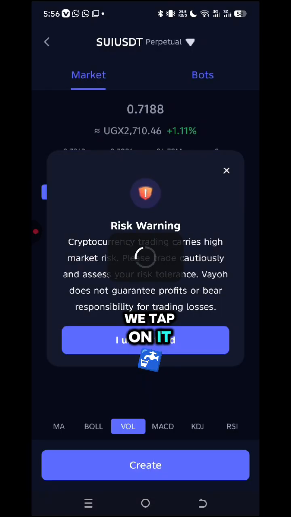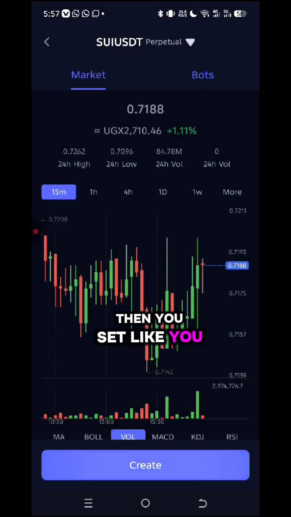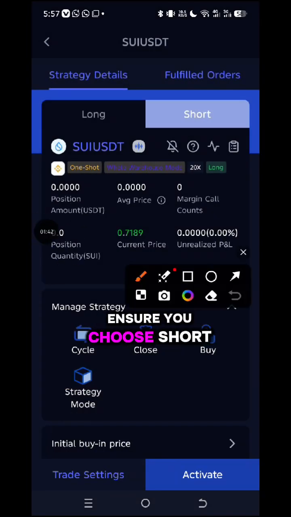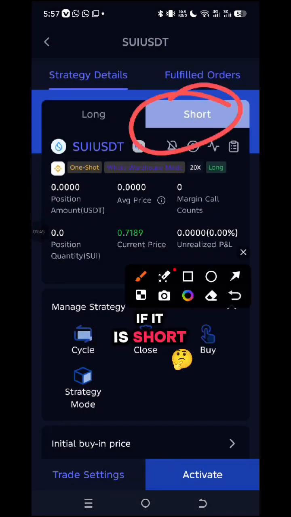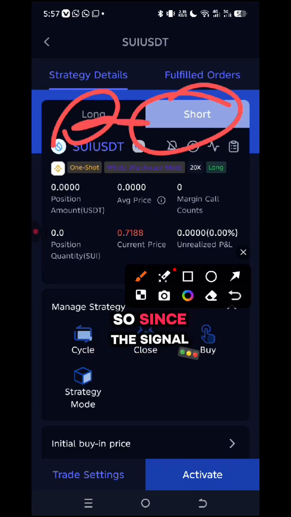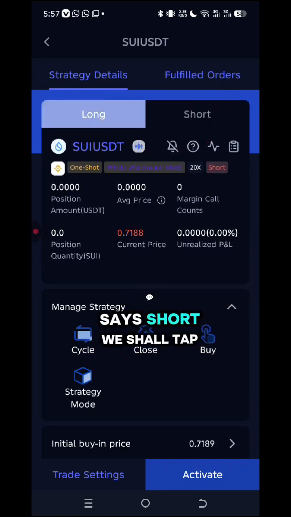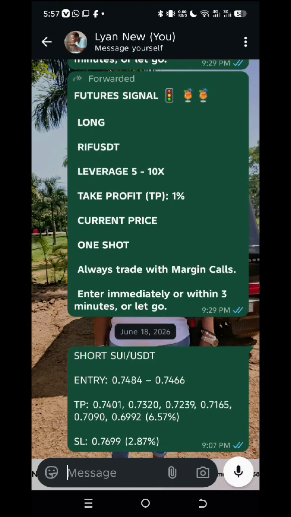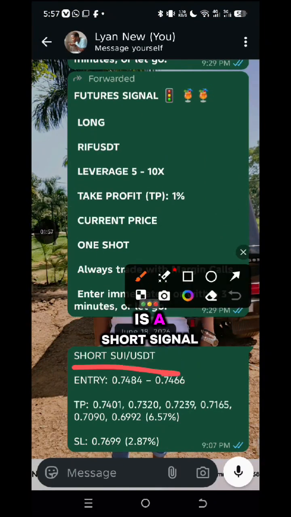Then it is here. We tap on it. Then you set like you normally say. If you don't know how to set, please ask me how to. Then step 2, ensure you choose short if it is short and long if it is long. The one you choose is the one that will be in this color. So since the signal says short, we shall tap on short. We can confirm it is a short signal. Remember, this is what we are setting. It is a short signal.